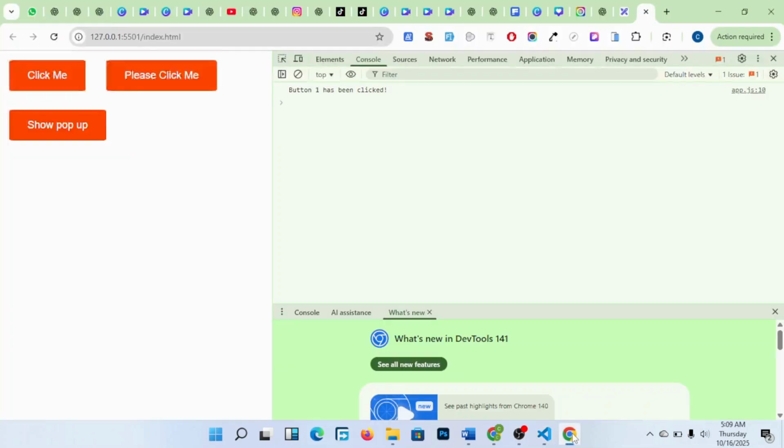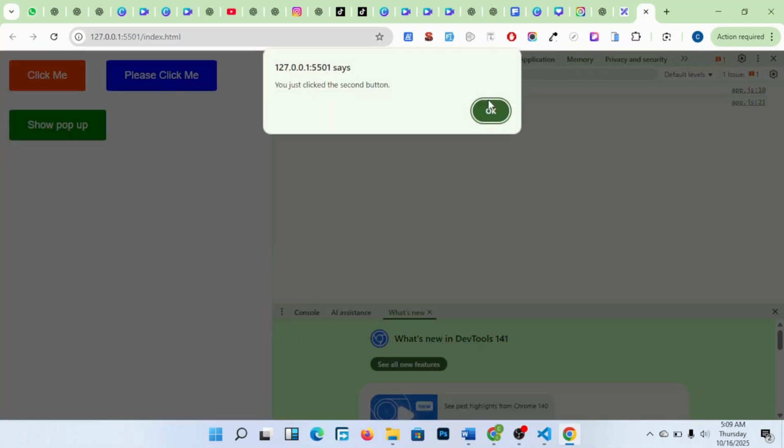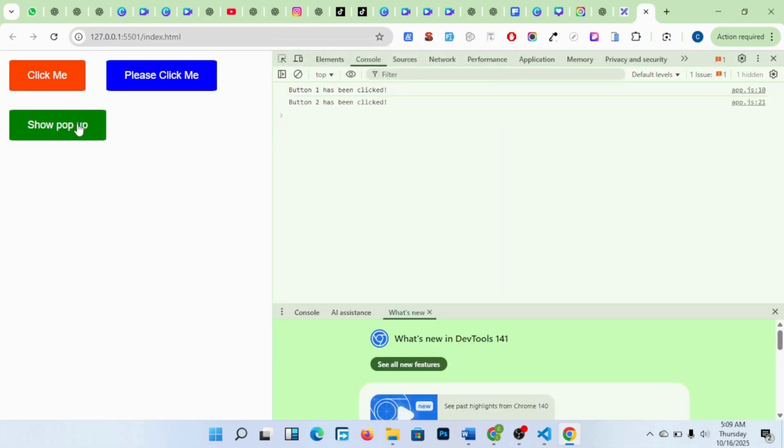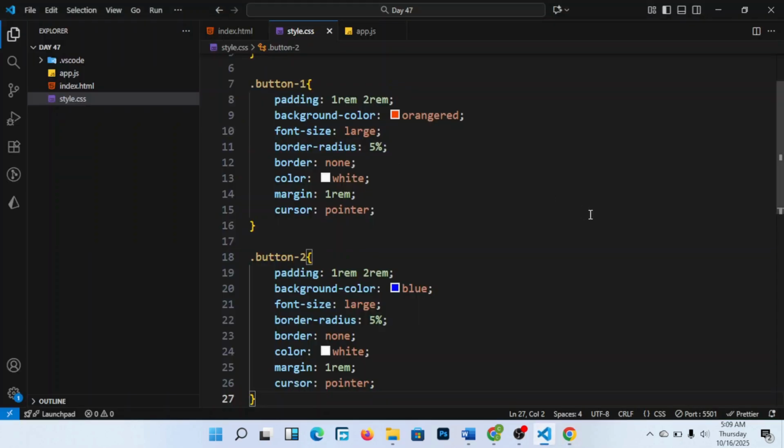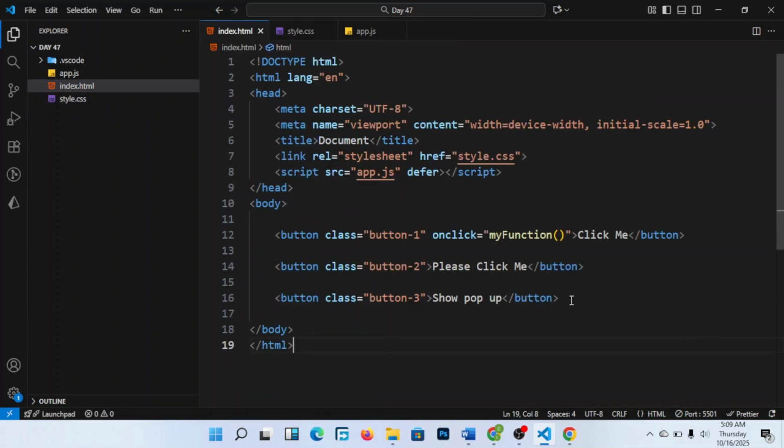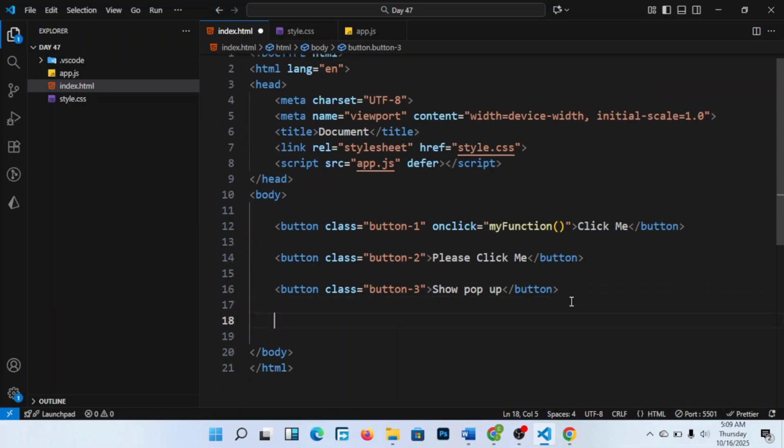So this one is "please click me". The second button is this one; you see it does two functions. But now we're going to show the pop-up. So I come here and design my pop-up very well. I'm now designing my pop-up.